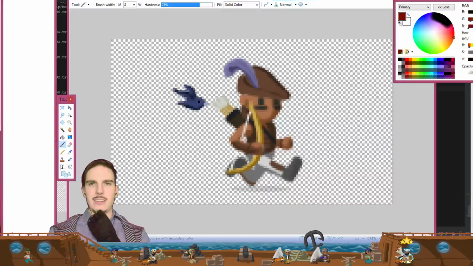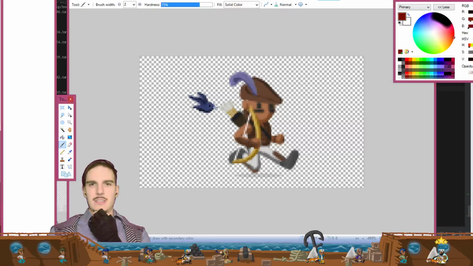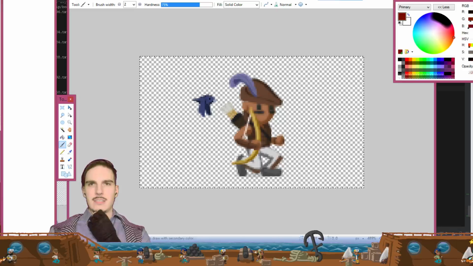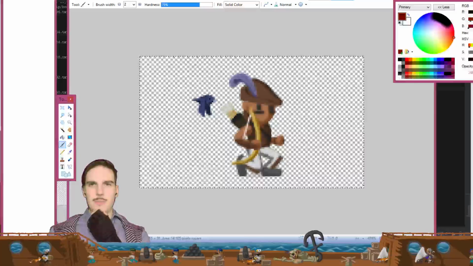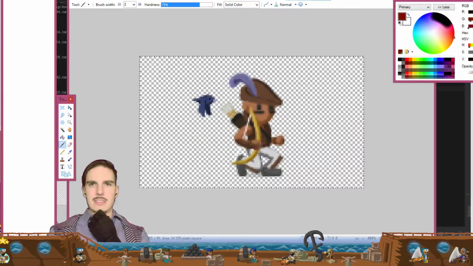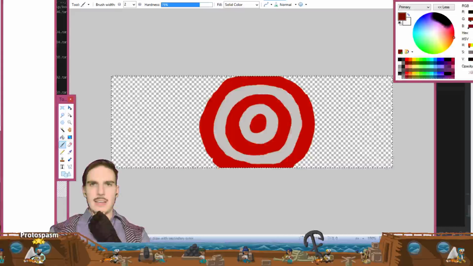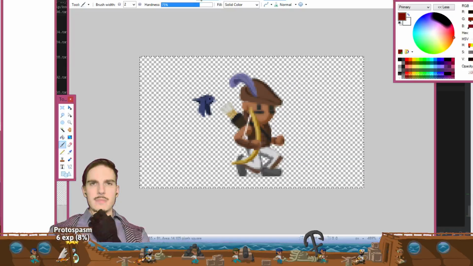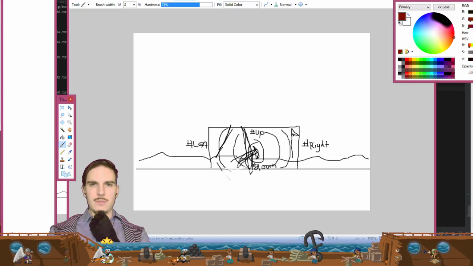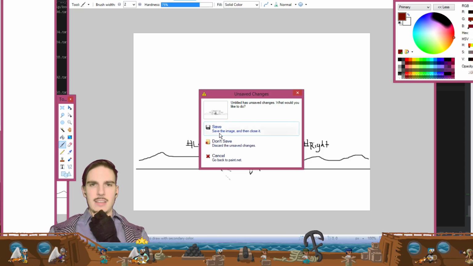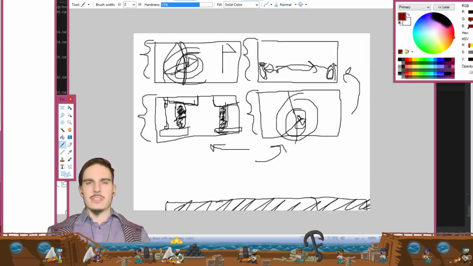Oh, I don't need all of these images open still. I don't need this open. I don't need these open right now. Okay. So yeah, I don't need this open.